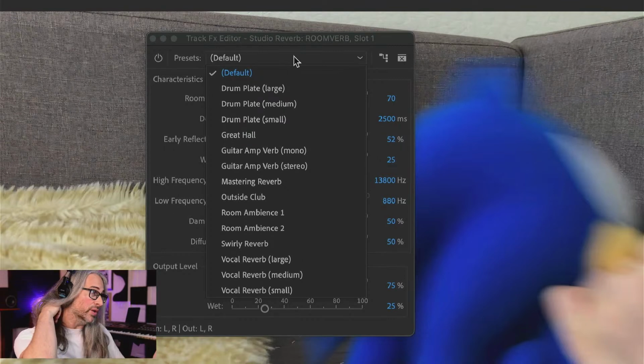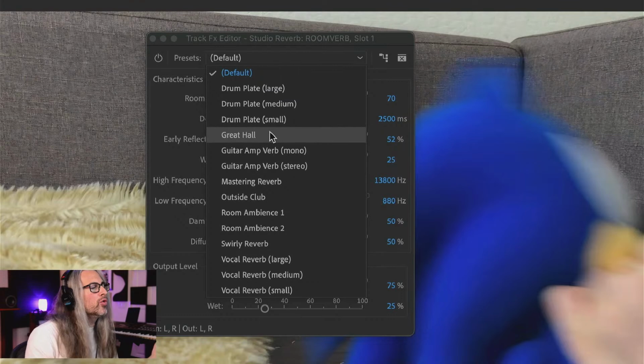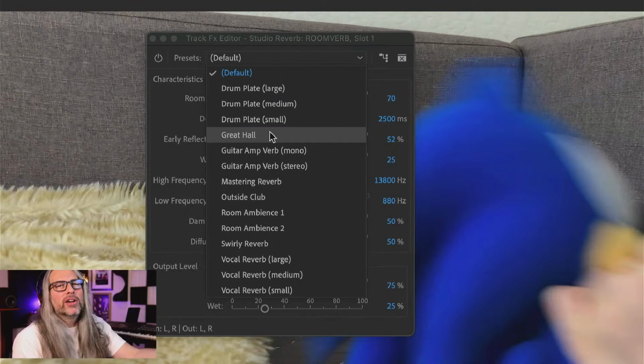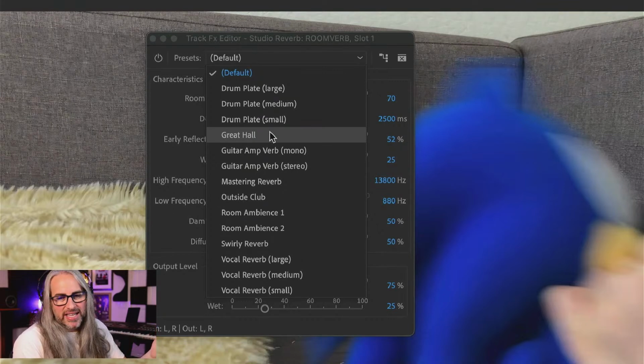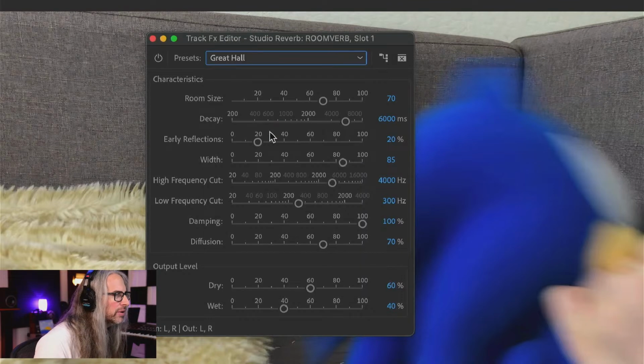Well, this is kind of why you do this. So we could do this in a great hall. Maybe we'll just start with this as an example, but it's going to be weird to have that based on the visual of where this is all taking place. But let's just start with that one.